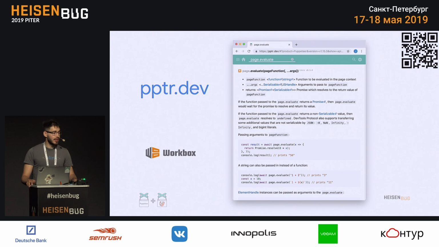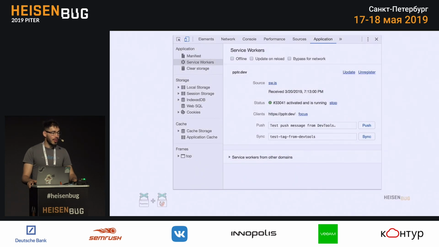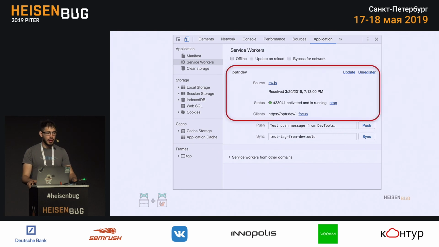So how did we test and make sure that we did it properly? Well, only one way today, and this is go to DevTools, navigate to the Application Panel, and find the service worker in there. Turns out, it is way easier and simpler to do this automatically. Let me show you how.